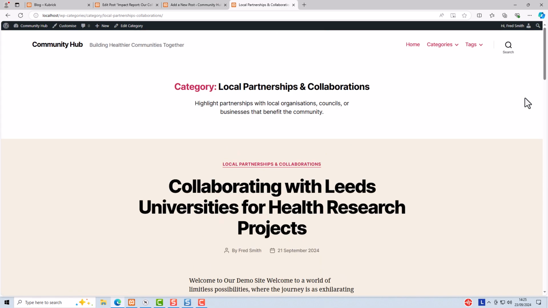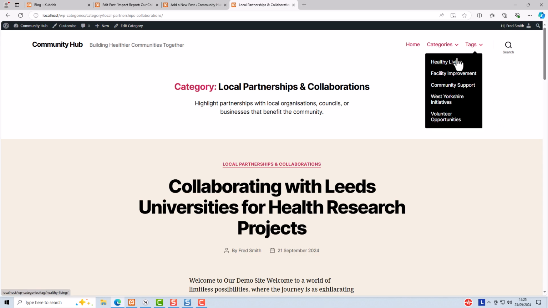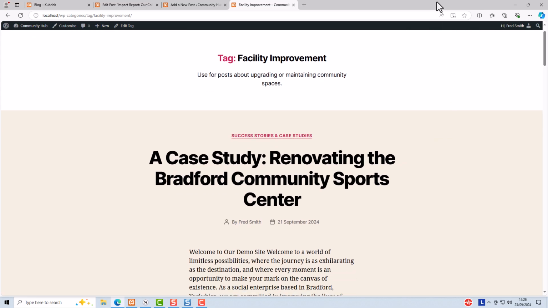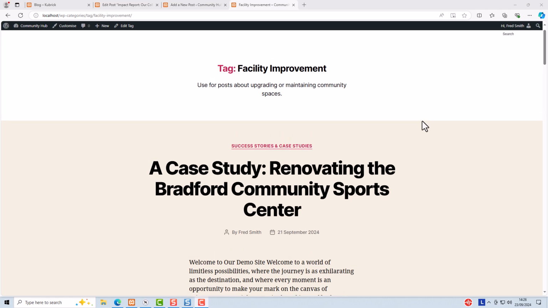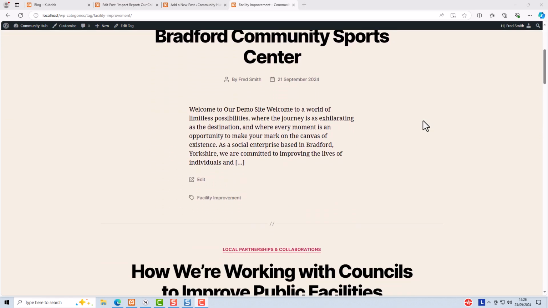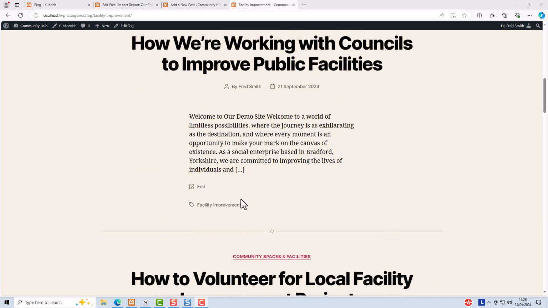Go back to the top of the page. We can see the list of tag archive pages. So these are a list of pages that have been tagged with this particular tag. So if we look there, Facility Improvement. And if we look at all the posts in this tag archive page, they're all tagged with Facility Improvement.